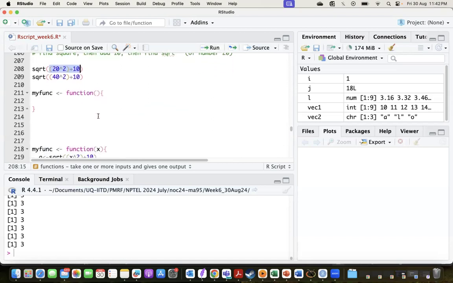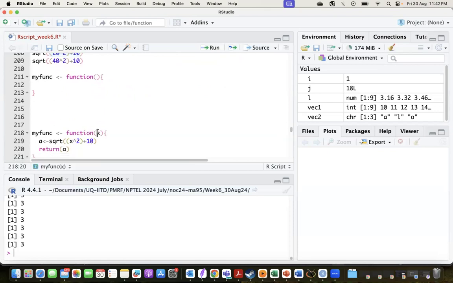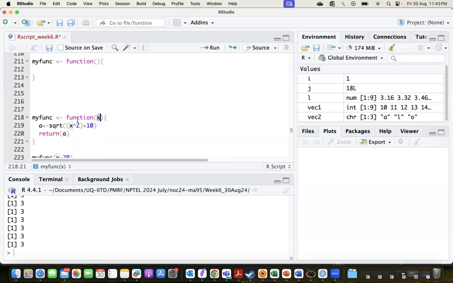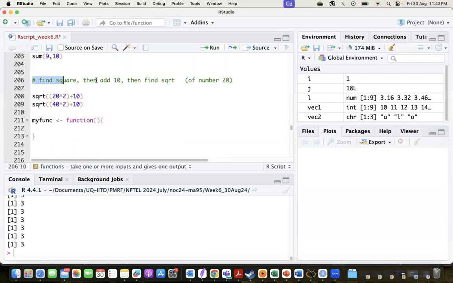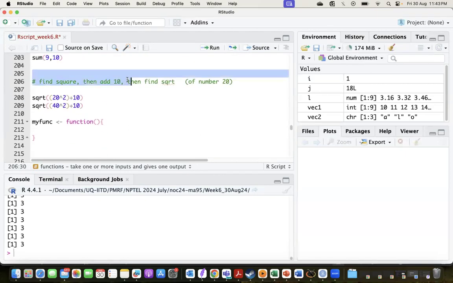So in a function, you have to tell how many inputs your function is going to take. Can it take just one input? Can it take 2 inputs? Can it take 10 inputs? You call them something: X, Y, A, B, C, D, A1, A2, A3, A4, anything. For example, the function that I want to define is to find the square of a number, then add 10 to it, and then find its square root.